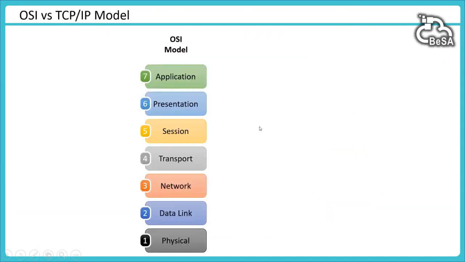This was a theoretical model, and it was very good in terms of understanding.